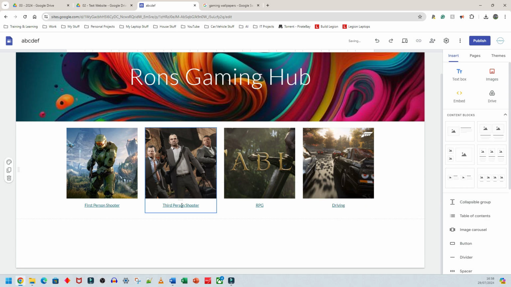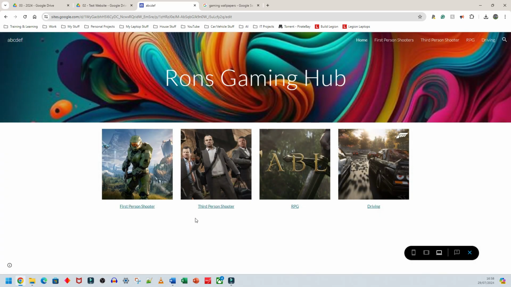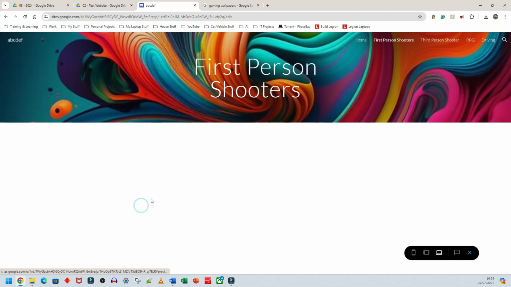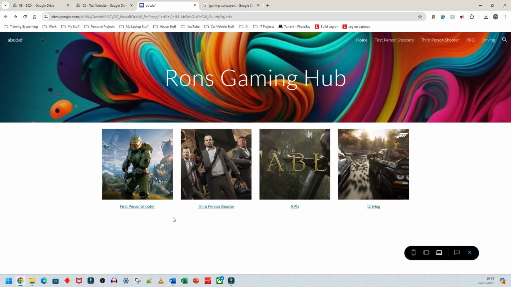Once all of that's done, these links are now technically text buttons. So when I go to preview and I'm on large screen, I can click on any one of these. So let's click on first person shooter first. If I click on that one, it will take me to that page called first person shooter. I can go back, should be able to go back. Then I can go to third person shooter here, click on that one.